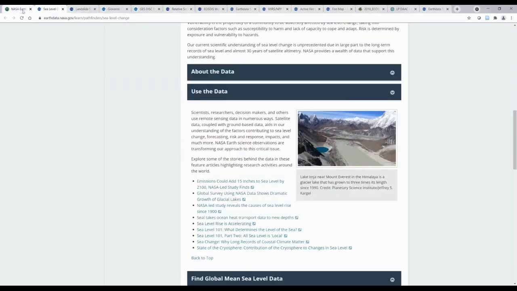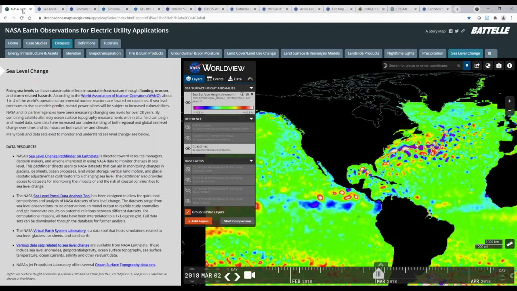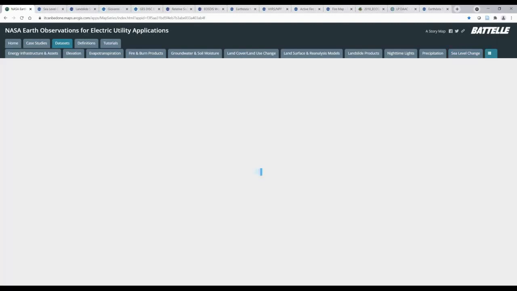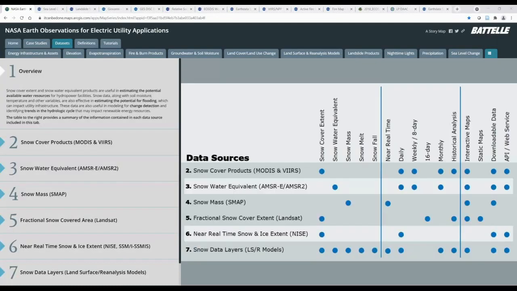Going back to the story map, next we have snow products. Snow products include snow cover, snow water equivalent, snow mass, and other related products, which are useful in estimating the potential for water resources for hydropower, the potential for flooding, and change detection to identify trends in the hydrologic cycle.